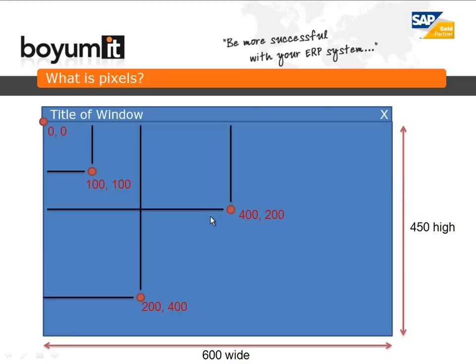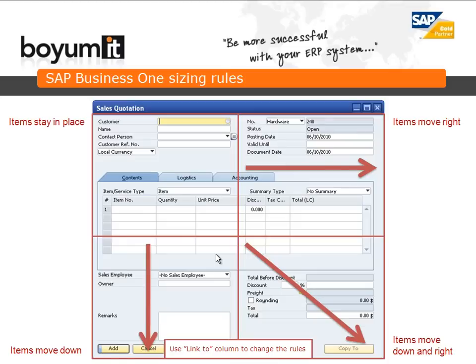So when working with the item placement tool, we are working with pixels, and here is a very quick summary of how pixels work. Pixels always start at 0,0 and we go out by how much left and how much top we give it. So if we go to 100,100, it will be here, then 200, 400, 400, 200, and the window itself will have a height and a width.